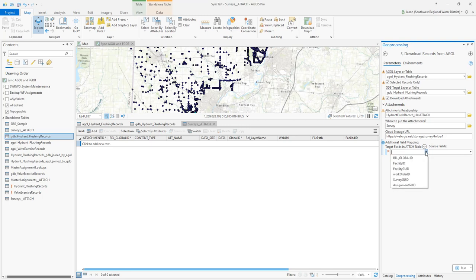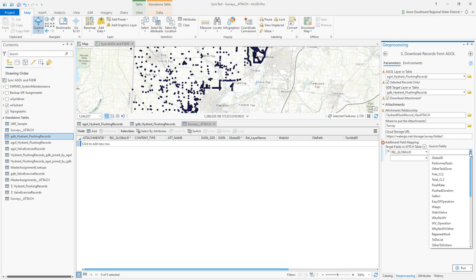So this is to show you, I want to say in that attachments table, related global ID, I want to relate it to the global ID of the survey. Okay, that's a Flushing Hygiene table. Now this is the source, Flushing Hygiene table.